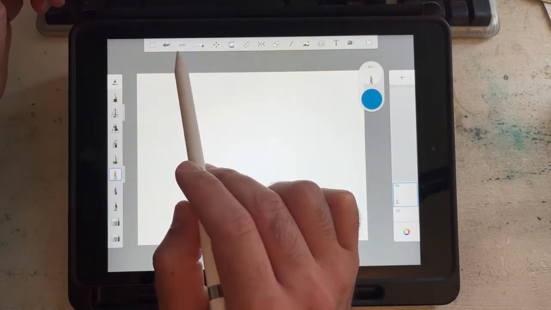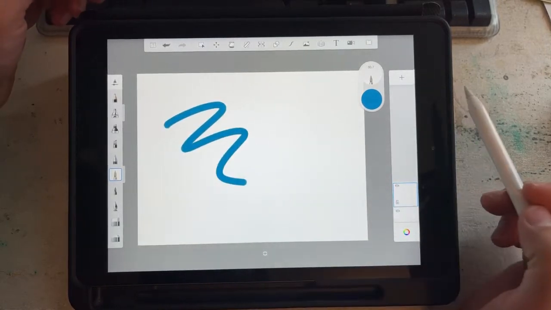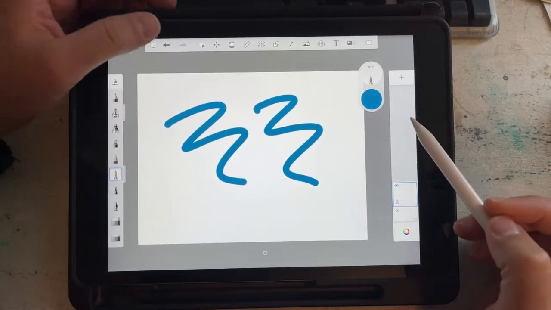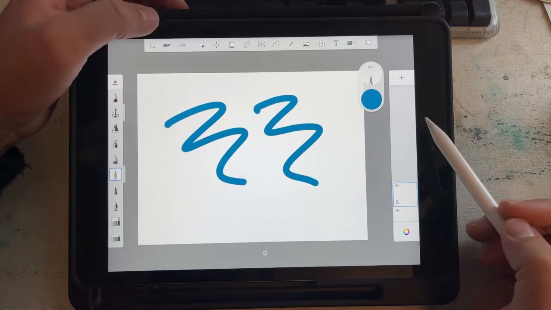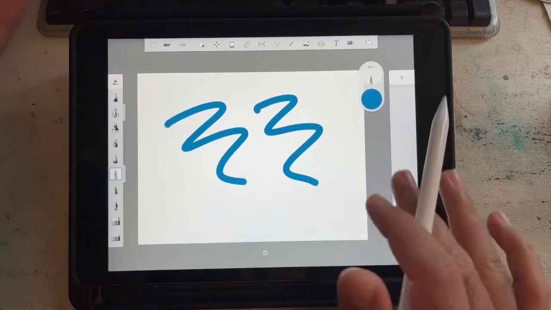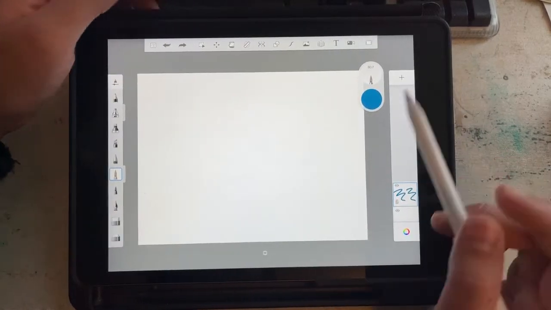You have your back and forward buttons. So if I make a mark here and then I make another mark, I can go back, but I can also go forward and undo and undo, if that makes sense. So I'm going to take both of those away.